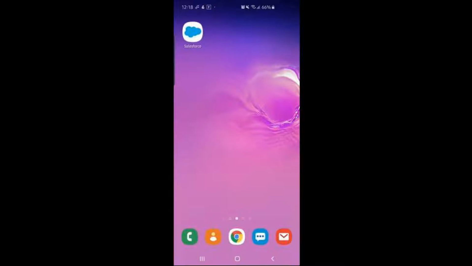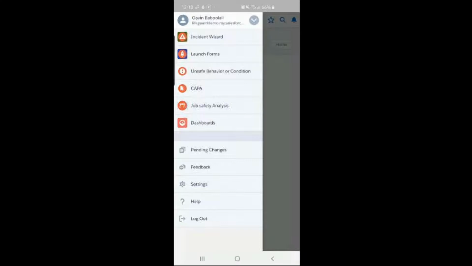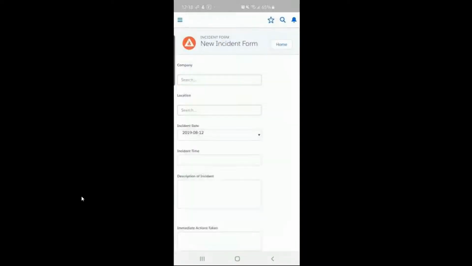I can go through and I can access my Salesforce One mobile application, and it's going to open my information up here. On the left-hand side, I can open up my side menu, and this is going to bring up an area where I can enter into my incident wizard. Now, this incident wizard is a predefined form that the organization can configure to ensure that they're going to have the information that they want on the system itself.